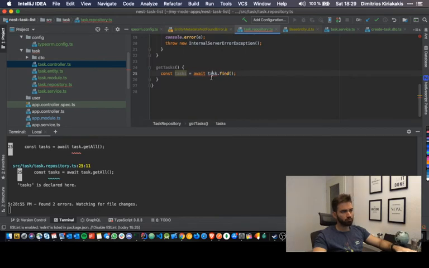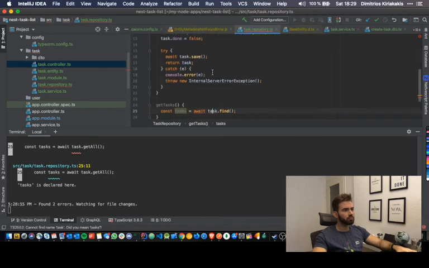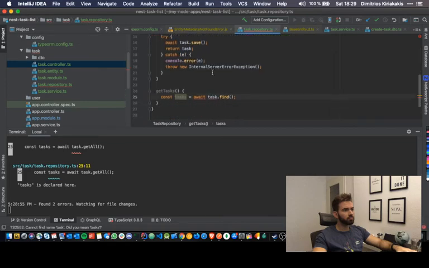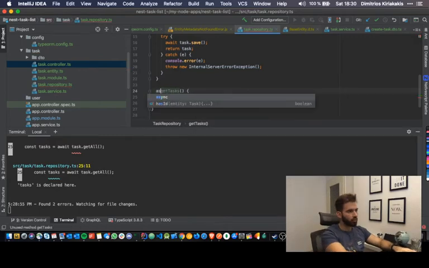What's wrong here? Tasks. Of course. Sorry, guys, I missed the uppercase letter here. We are waiting for the promise to be resolved, so this should be an async function as well.